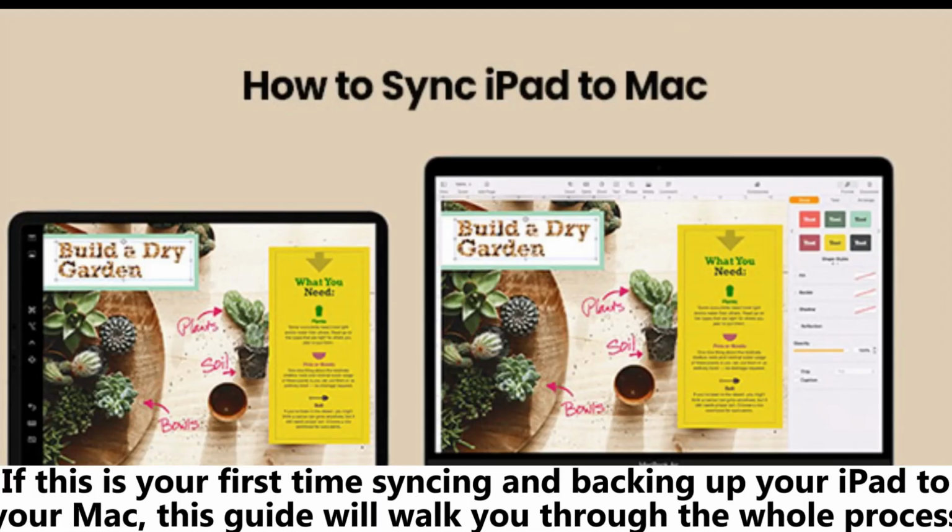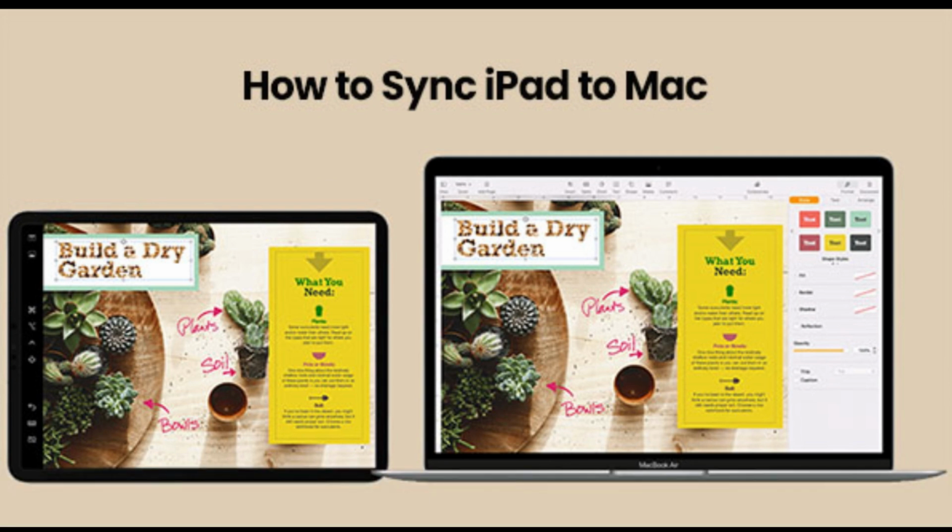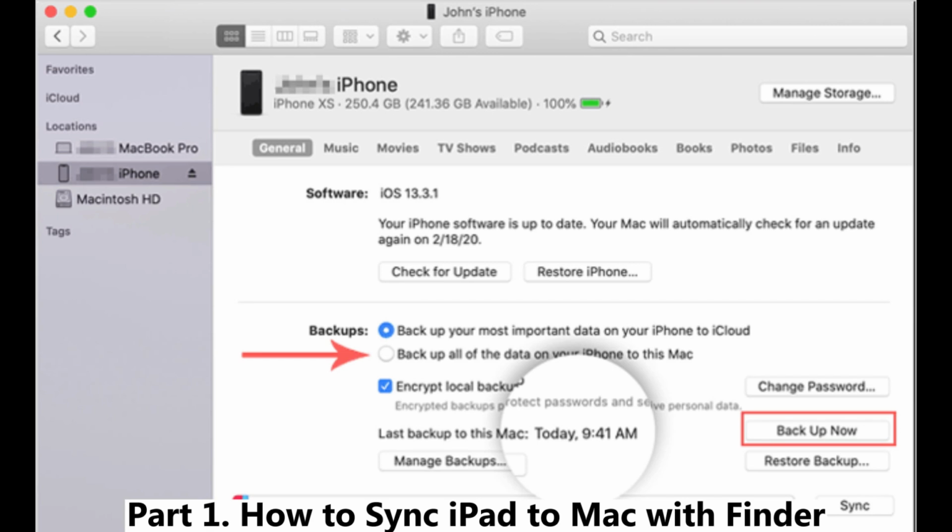If this is your first time syncing and backing up your iPad to your Mac, this guide will walk you through the whole process. Part 1. How to sync iPad to Mac with Finder.